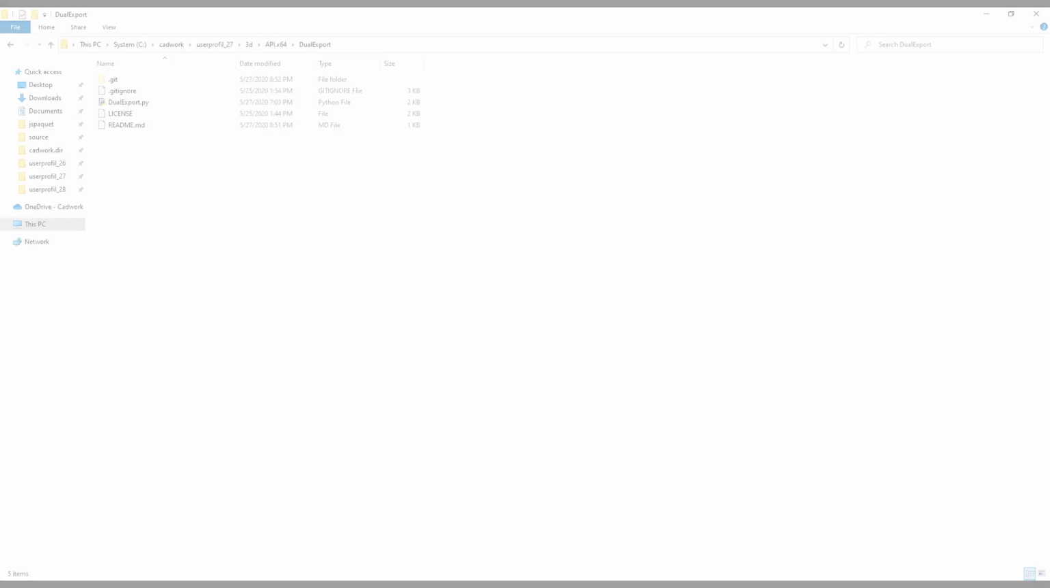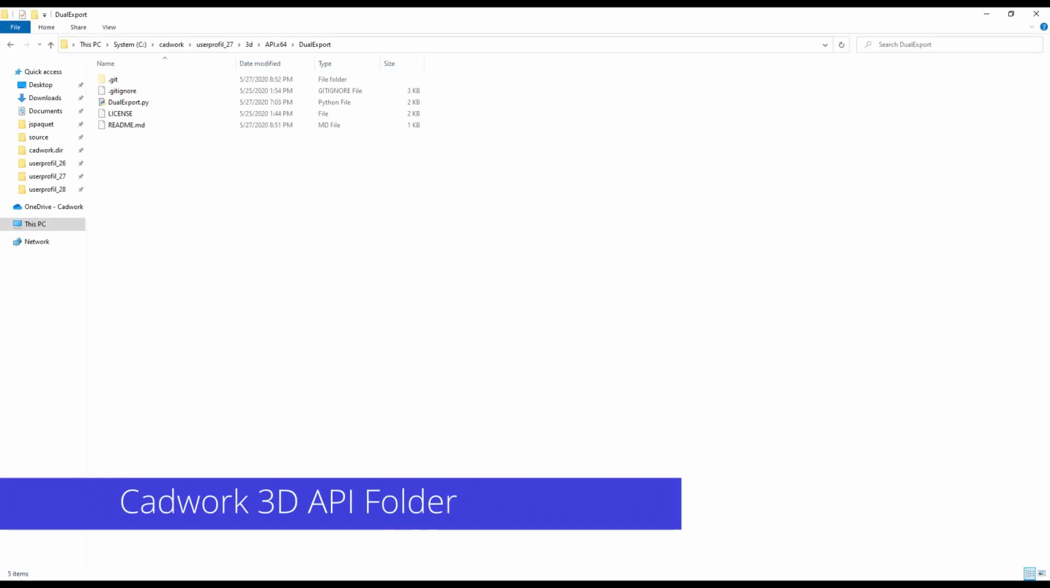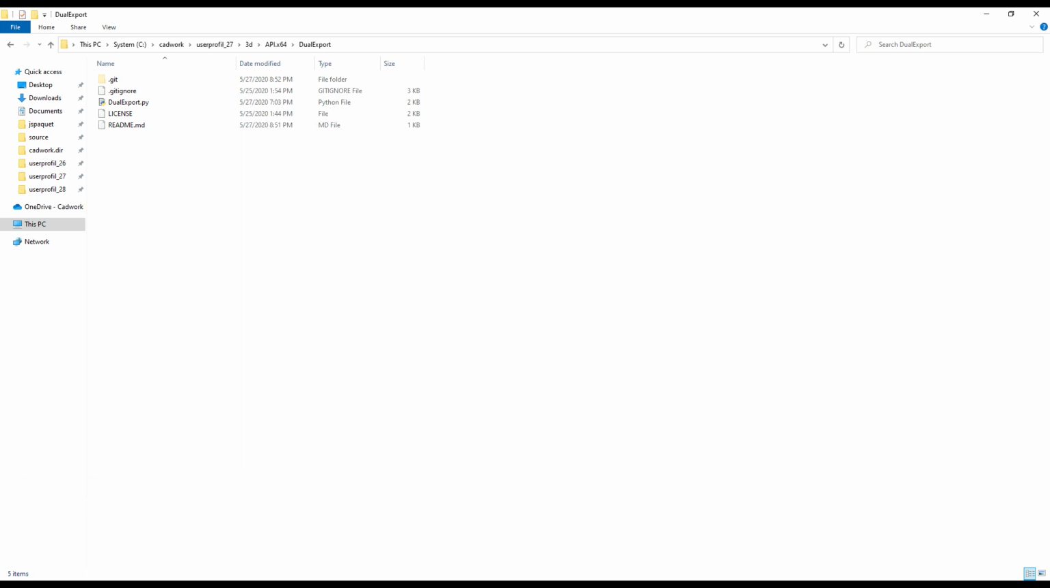To create a Python plugin, we simply need to create a folder inside the API x64 folder located inside the 3D folder of the user profile. Inside this folder, we create a Python file with the same name as the folder. The Python file can be edited using any text editor. A nice feature is that the 3D doesn't have to close and reopen to make changes to the code. We can simply change the code in the Python file, save, and rerun the plugin.